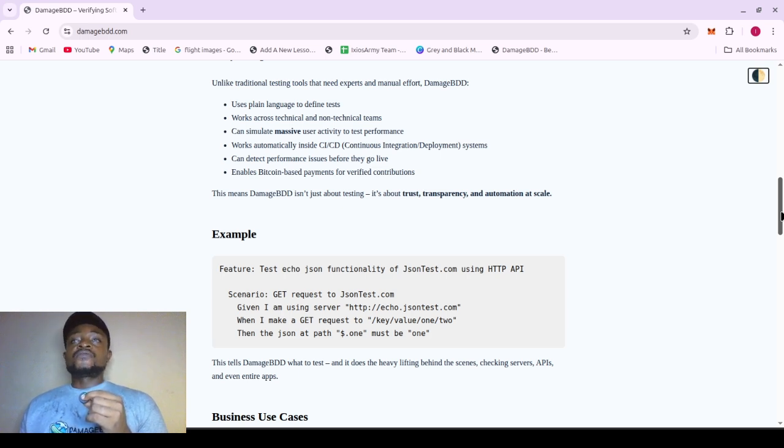There are a lot of products out there that make use of fiat, which is USDT and any other local token. But DAMAGEBDD makes use of something that we all know. It's out there for the long run, which is the Bitcoin means of payments.